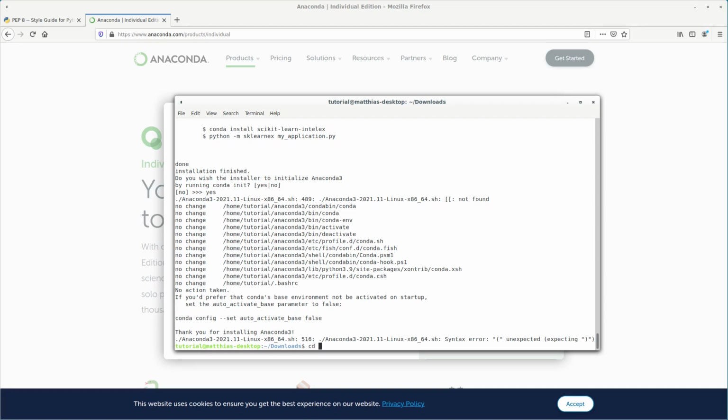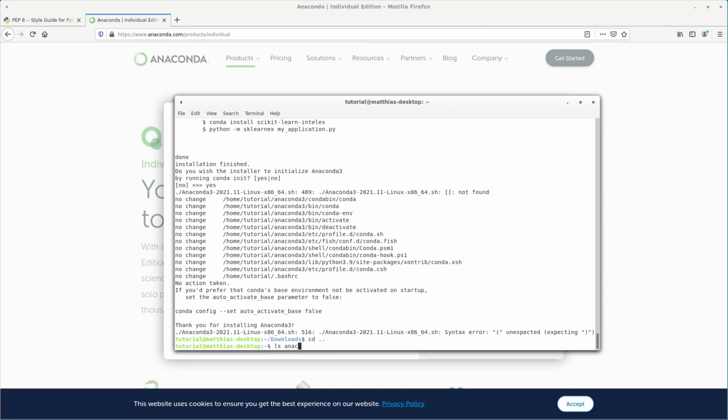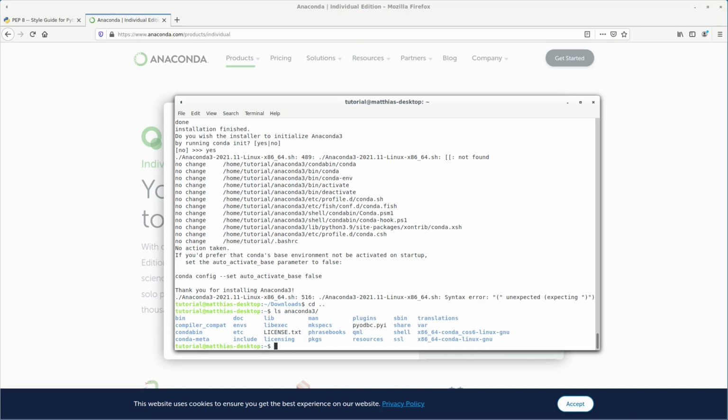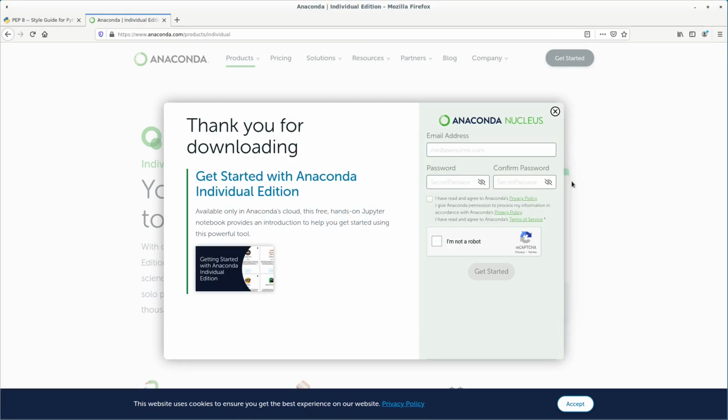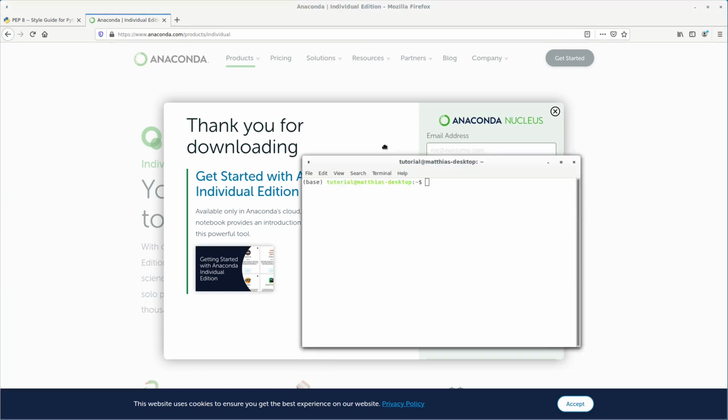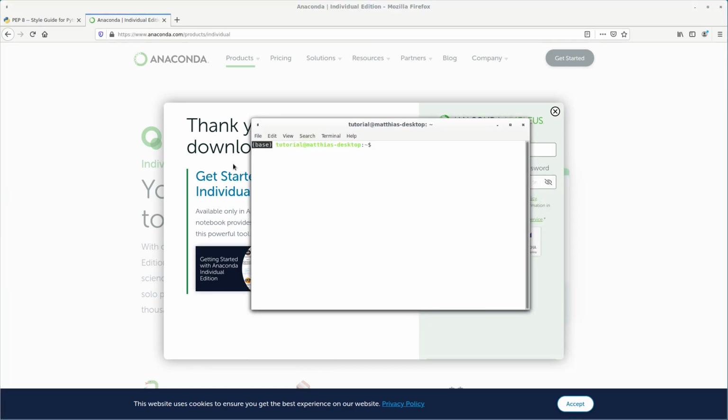We have now an anaconda3 folder here, and if we close this and open up a new console, we see now that we have this base in the beginning. We didn't have that before. This base means we are now in the base or the default Anaconda environment. So if I'm typing now just python, it is installed in the version I downloaded. This is Python version 3.9.7.